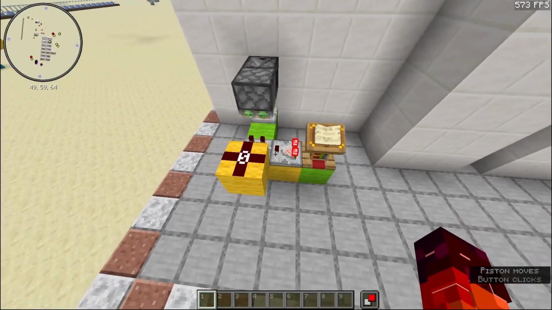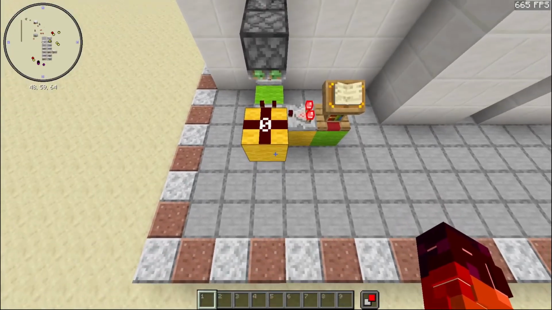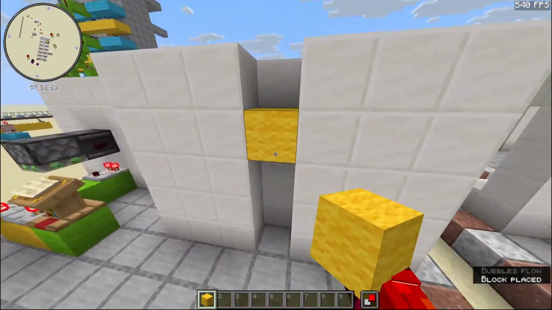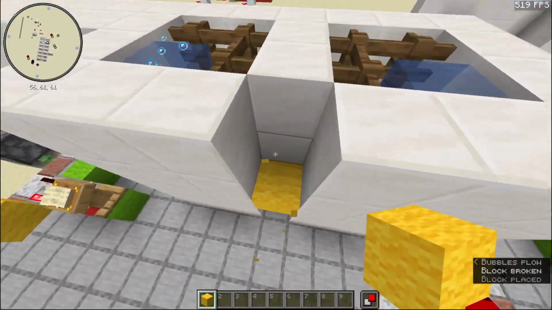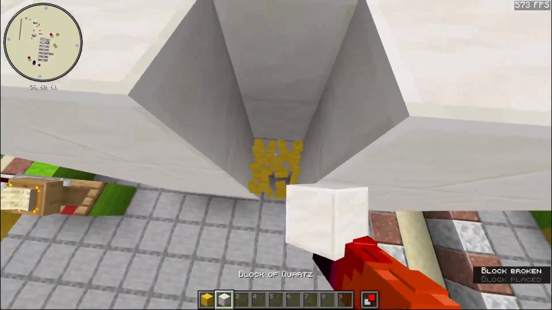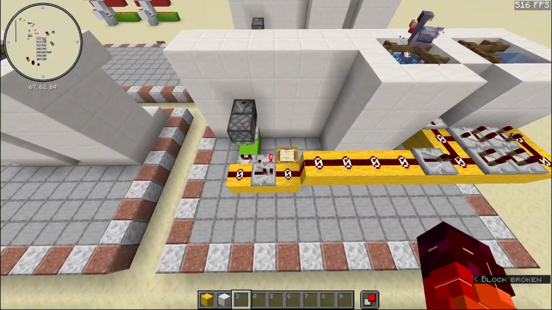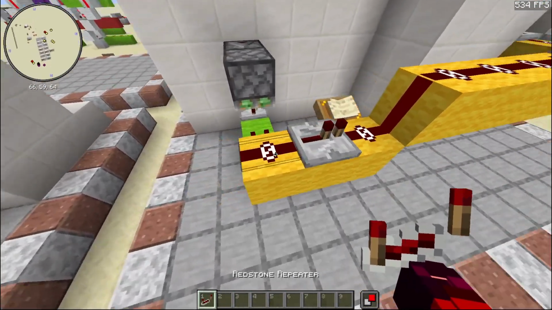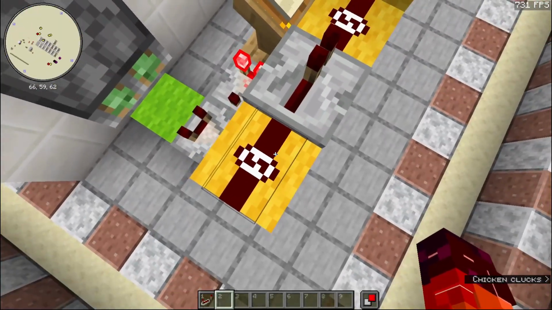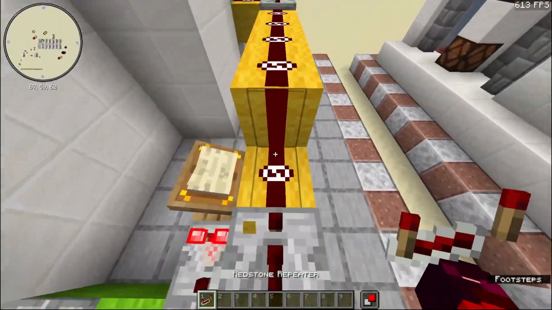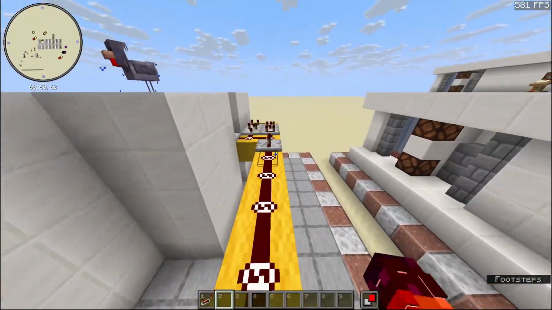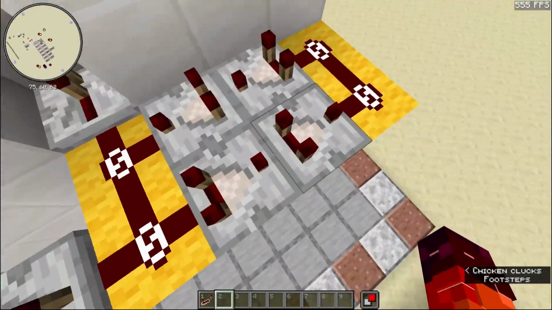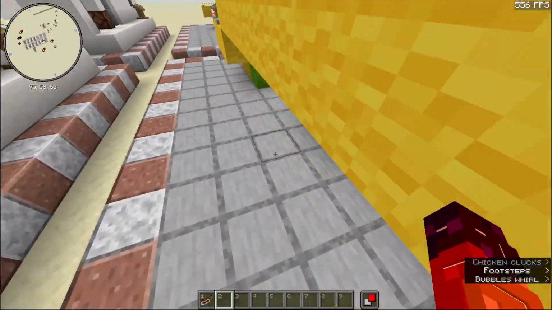And the only thing that's left to do is to connect this signal right here to the up trapdoor that is right here. And this is the design for connecting it. If it detects any signal, it sends a repeater that will then open the trapdoor. And this is so the signal can last longer.